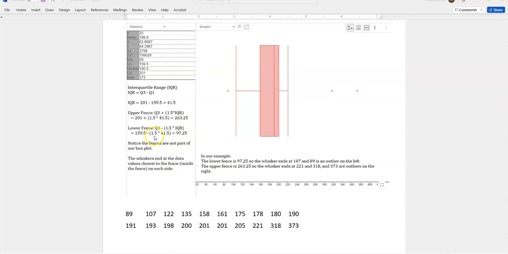Notice the fences are not part of our box plot. The whiskers end at the values closest to the fence, but inside the fence on each side. So our lower fence was 97.25, which would be right in between these two values. To the left of that is an outlier, and to the right of that is the closest value, which is where we get this, at 107. The upper fence, 263.25, would fall right here between these two values. So anything to the right of that is an outlier. Those are our two outliers. And the value just to the left of that is the edge of our data whisker here, which is 221. So that's everything you need to know to do fences and outliers.